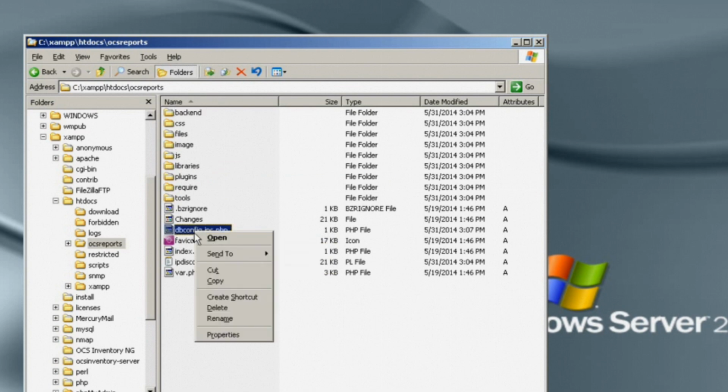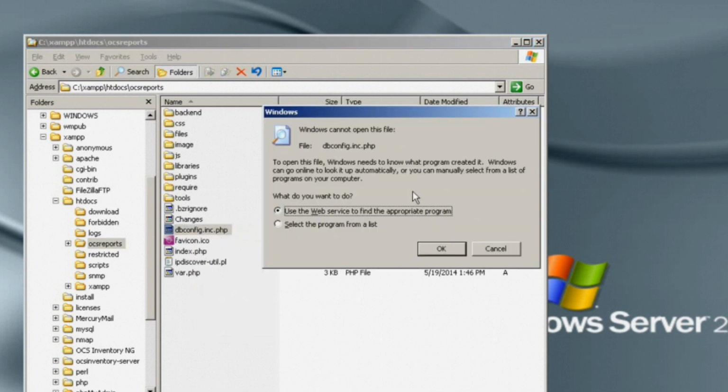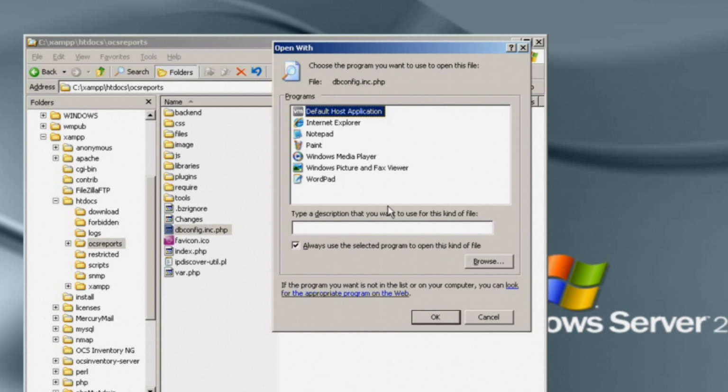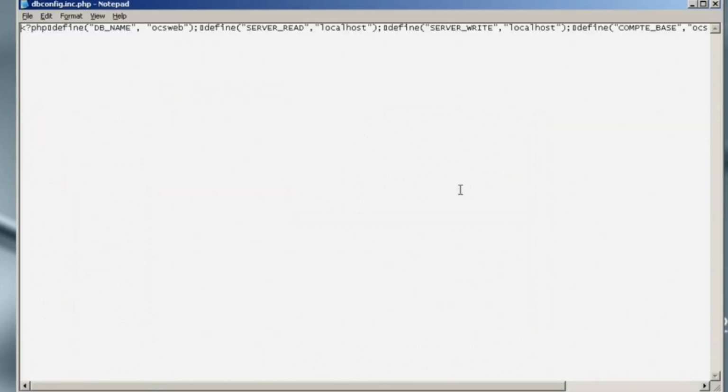Now there's no association with it, so what you're going to have to do is click on open, or depending on what version of Windows you're using, it'll say open with. In this case, we're going to select a program from a list, and then click OK. Alright, we're going to go ahead and use Notepad, and we're going to leave this checked to always use the selected program. This will not harm the file.